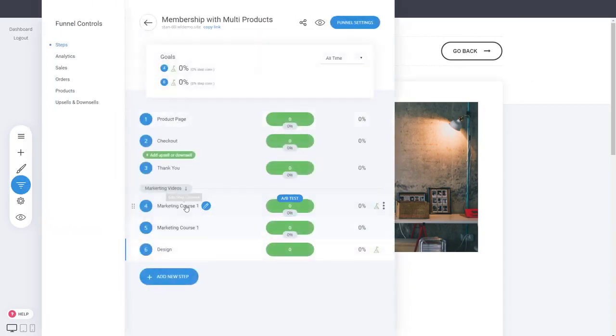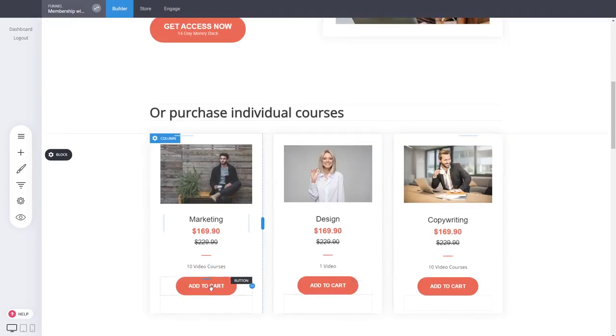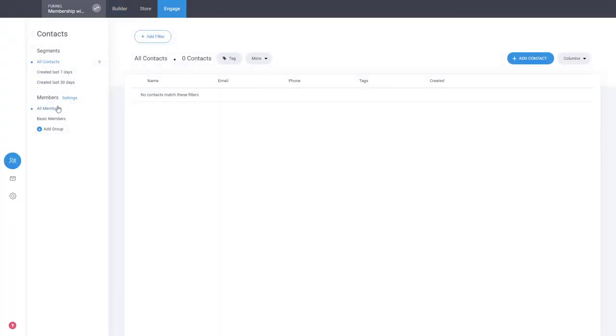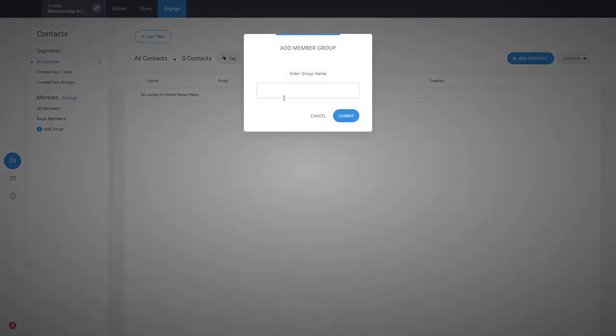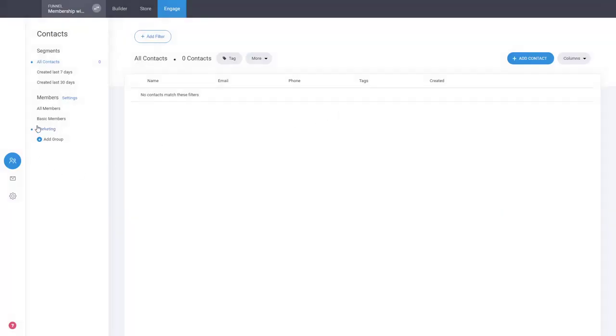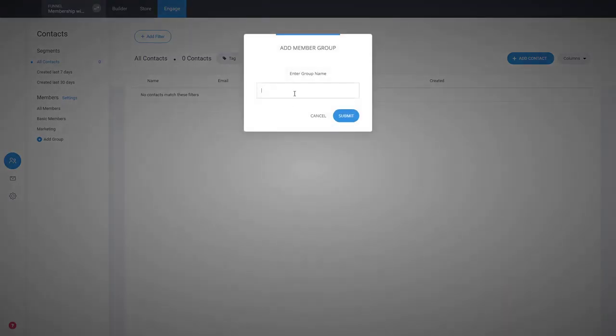Now we created, let's say, membership pages for the marketing and for the design, and obviously we have to link these products, like we said, to be able to be purchased. So we have to create the groups to which we'll be assigning the marketing and the design. So we can go to engage, and in the membership area, add group, and let's call it marketing. The first group where we'll be assigning people, the marketing group, when somebody purchases the marketing product, and the design, when somebody purchases the design.